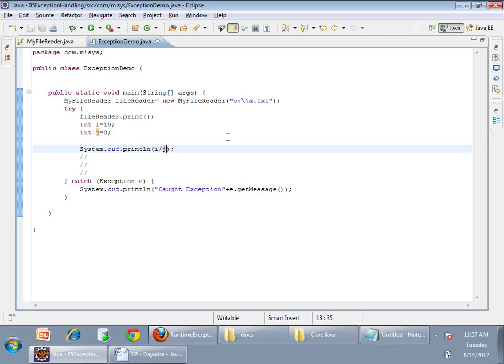You don't know what the value of j is. If j is 0, you are trying to divide by 0, which is an exceptional scenario. Can the JVM execute divide by 0? No. So who is executing this code? The JVM main thread. The main thread is executing, right? So that thread will create an object of ArithmeticException and throw it.